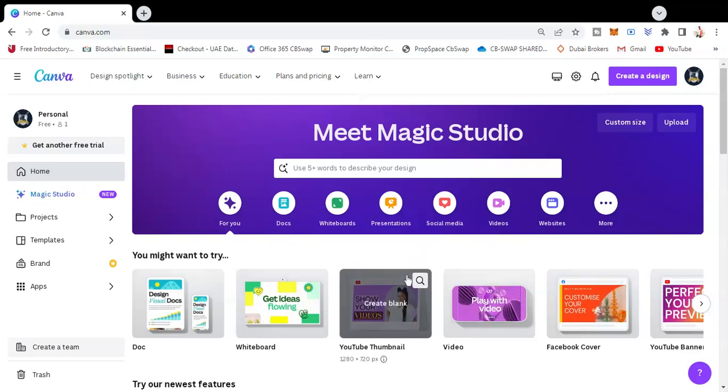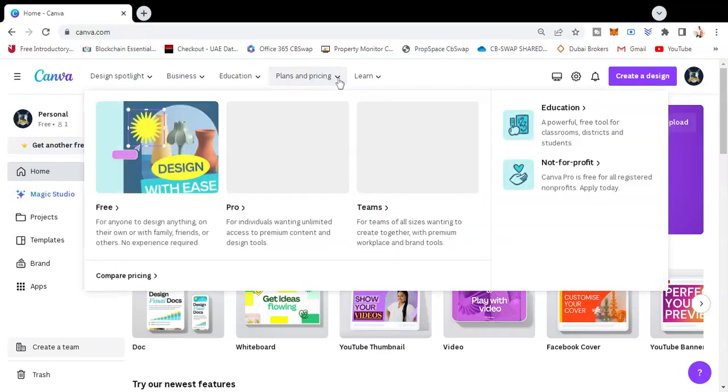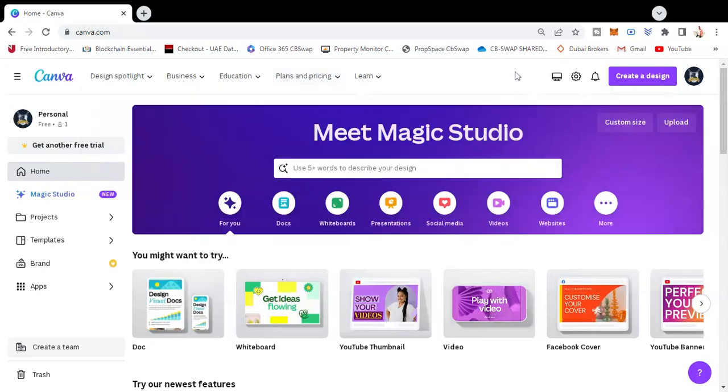So the first thing that you will need to do is create an account on Canva. I have already created one and you don't have to go for their plans. They have some advanced plan also, which you can take if you want.